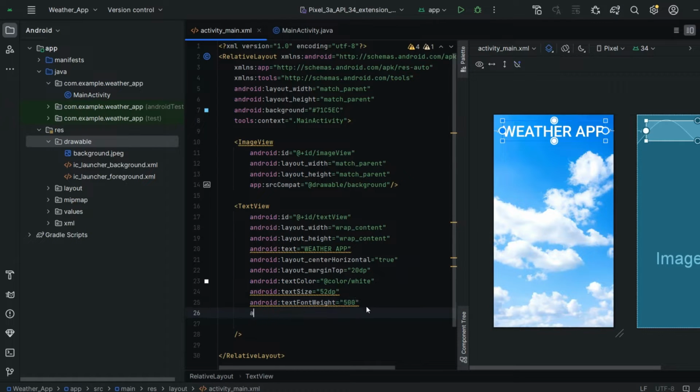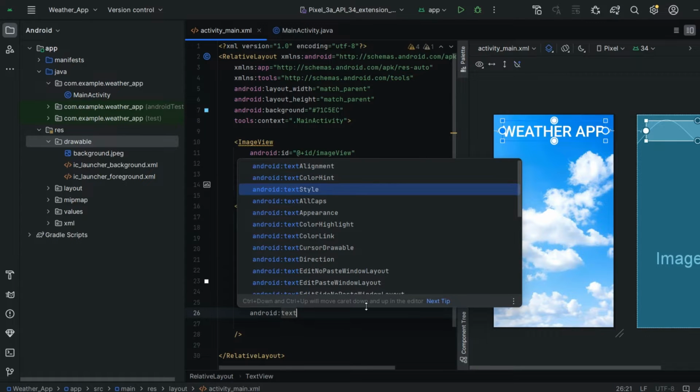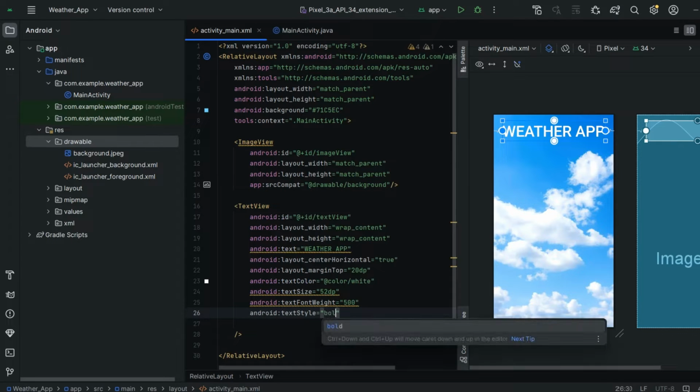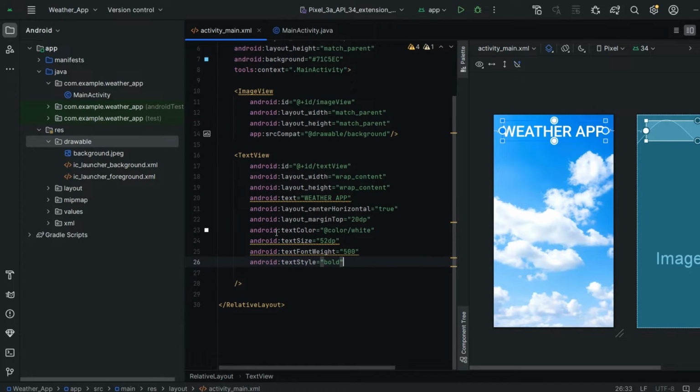Next, I want it to be bold, so I am using the command android:textStyle bold. Yeah, that's it, guys. Our heading was looking fine. Next, we go for our next part.